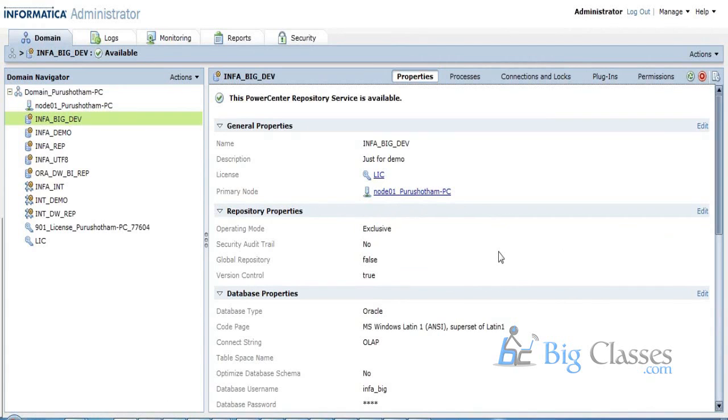Then you can ask the question, what is the point of keeping the repository in exclusive mode? What is the need of it? Whenever you want to migrate the code from one repository to another, and you want to make sure that no developer is connected to it, then you can keep the repository in exclusive mode and then migrate. Maybe during the code freeze time, you can convert your repository to exclusive mode so that nobody will touch it and nobody will change anything. That is the use of exclusive mode.